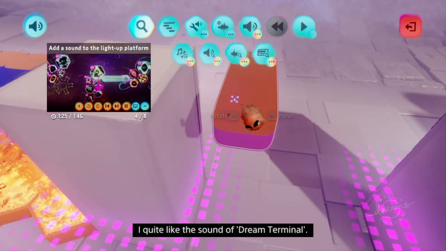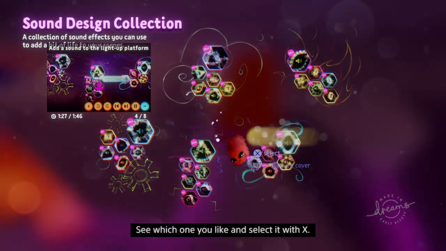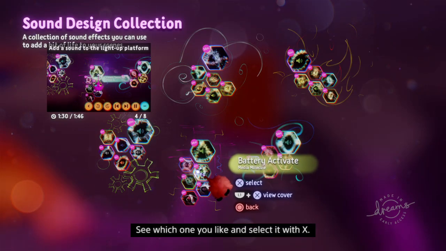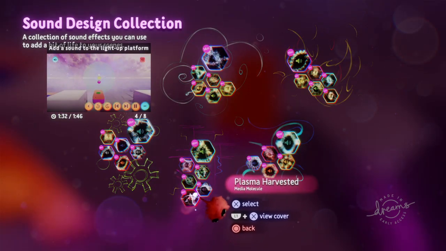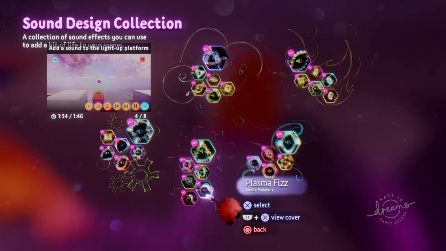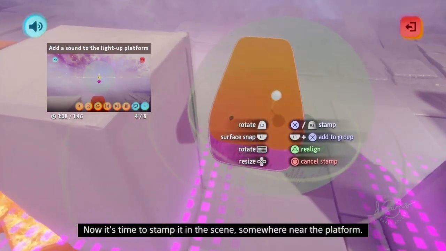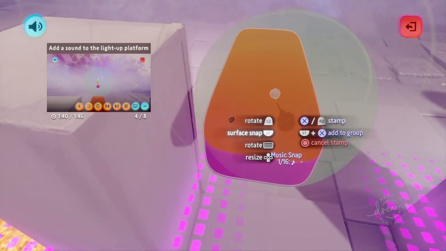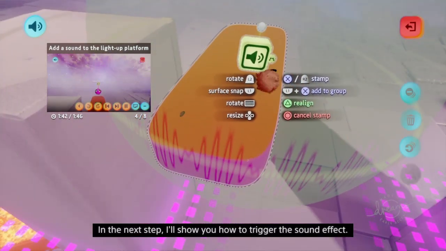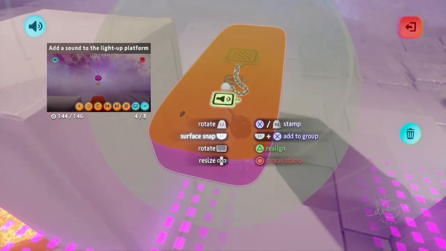I quite like the sound of Dream Terminal. See which one you like and select it with X. Now it's time to stamp it in the scene somewhere near the platform. In the next step, I'll show you how to trigger the sound effect.